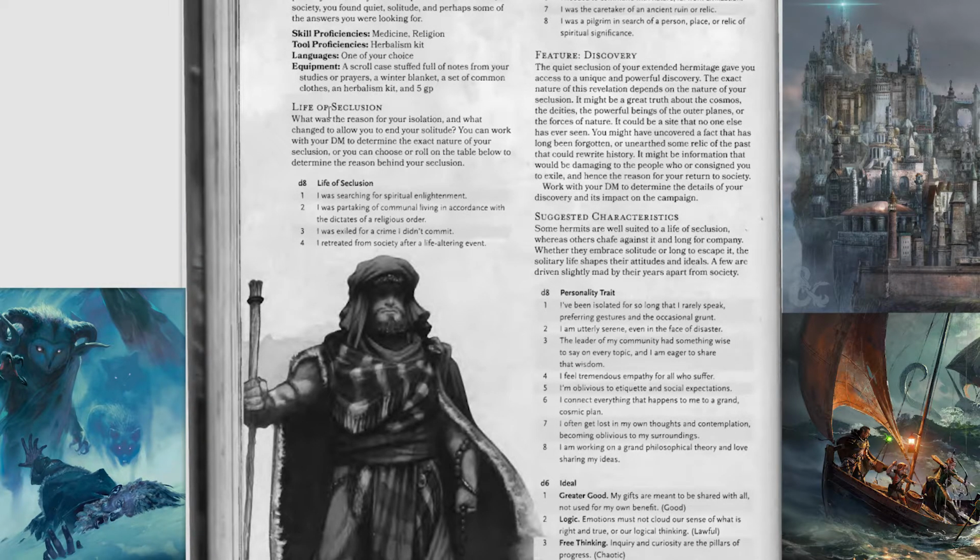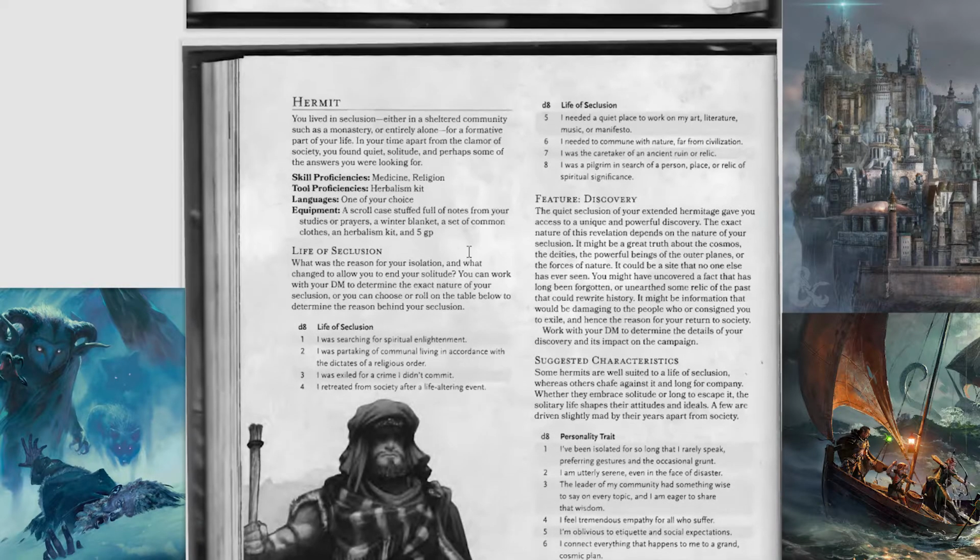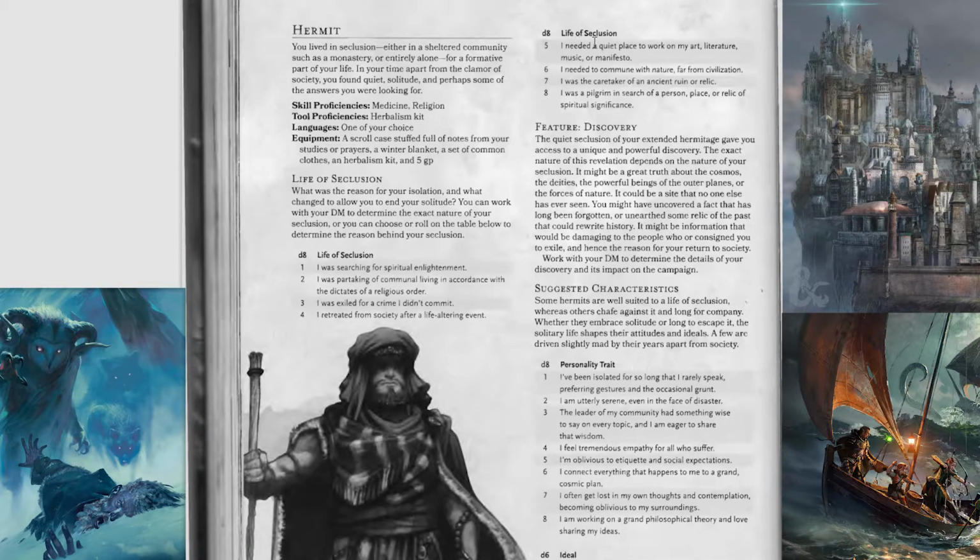Yeah, life of seclusion, this is a suggested thing. This is basically just, you can roll on it or you can come up with it for your own backstory stuff. You just basically get to come up with why you're a hermit, essentially. And it could be anything. I mean, you needed a quiet place to work, and then you just stayed there. You need to commune with nature. There you go. I was the caretaker of ruins. That's pretty cool. All of them really good ideas, and you don't have to follow them to a T. You can read it, get inspiration from it, go make your own thing, or ignore it entirely and do whatever.